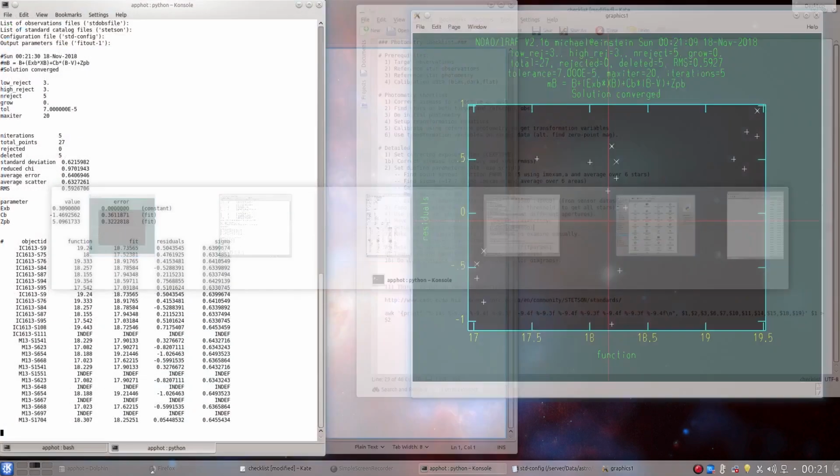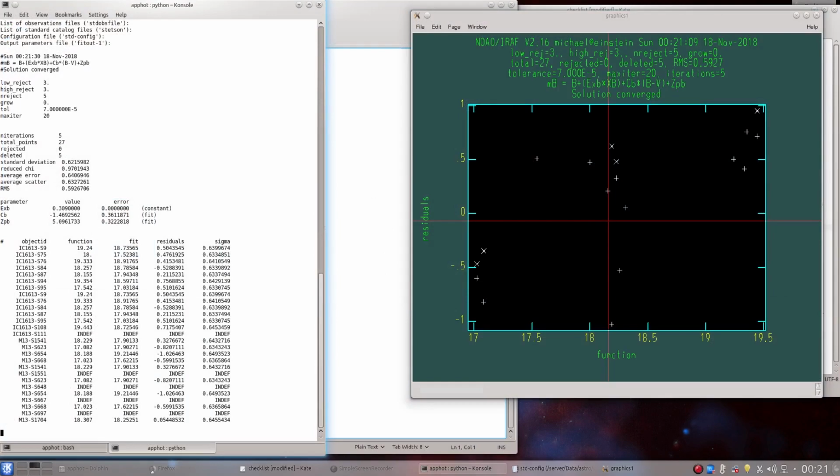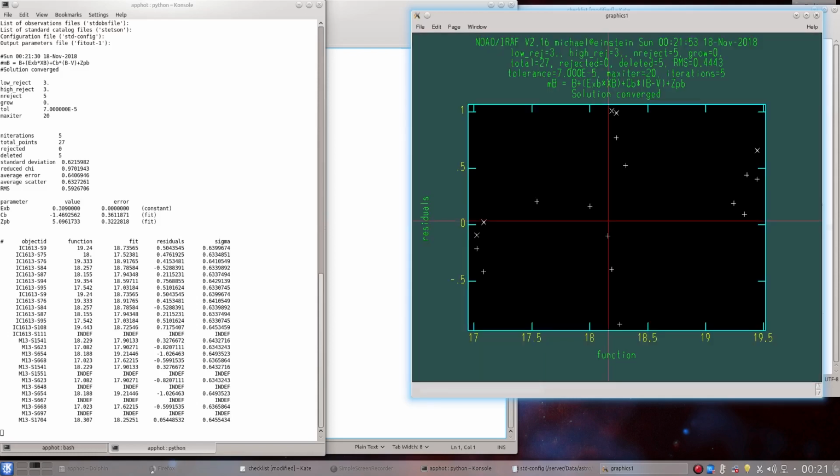Now we get the values here, so we can see the XP is 0.309. So let's say fit exp. Let's set it to 0.309. Fit it. And now we get, I think, a little smaller RMS. The RMS here was 0.59 and here is 0.443.